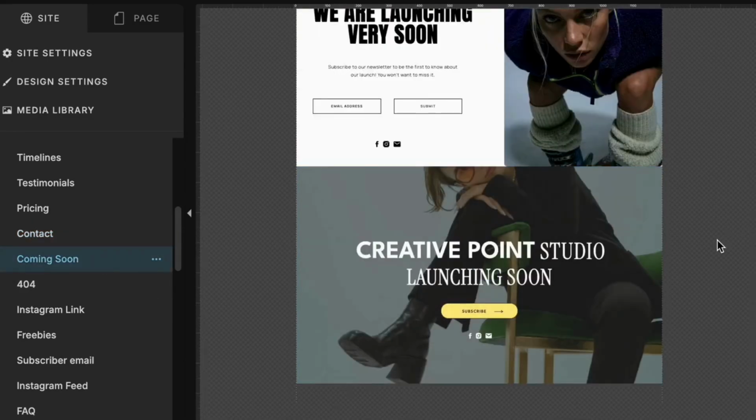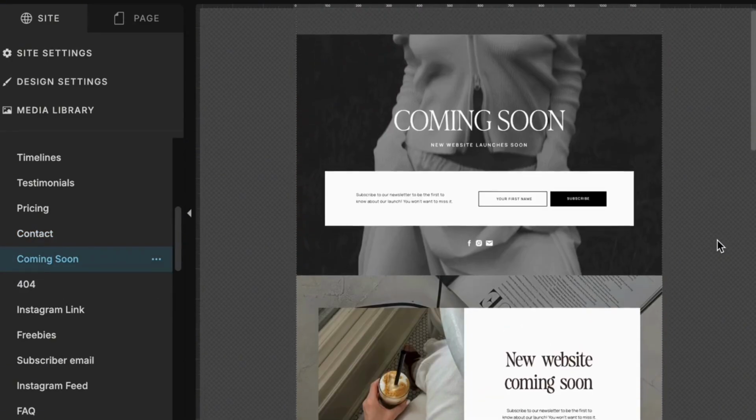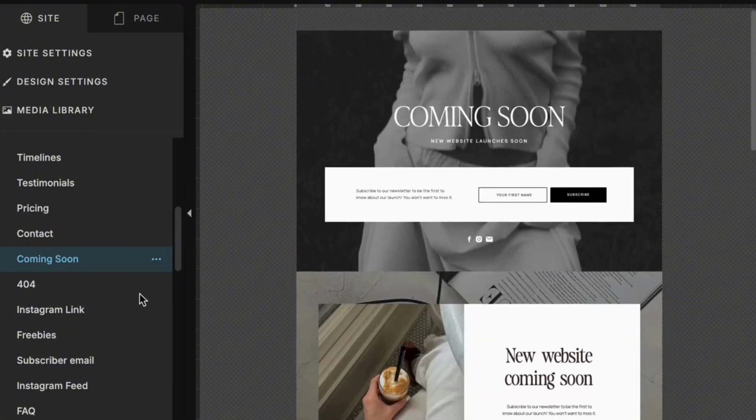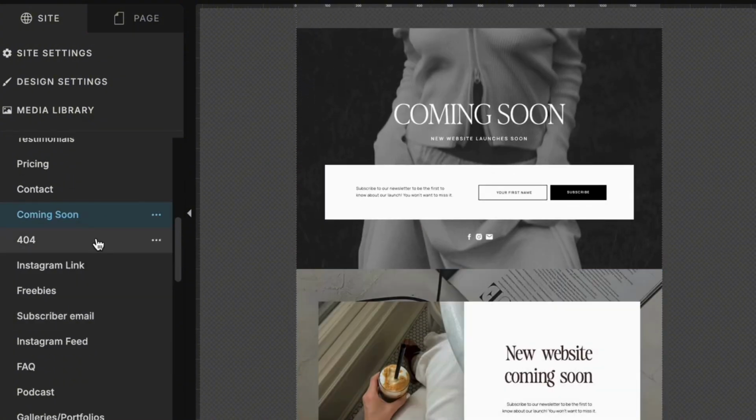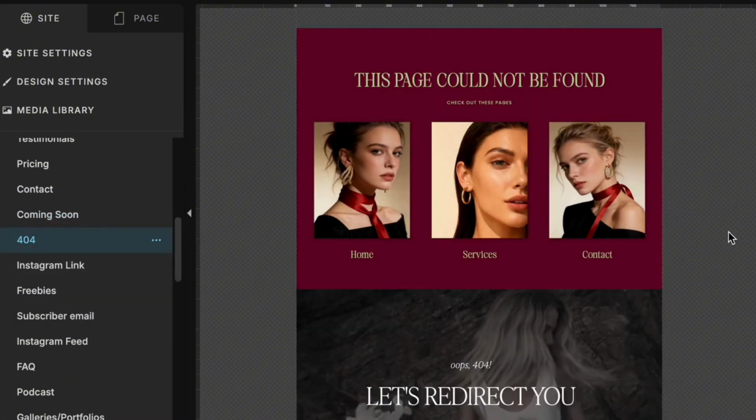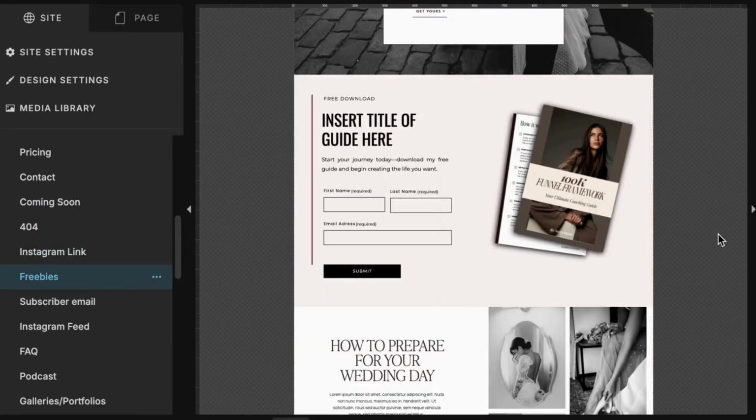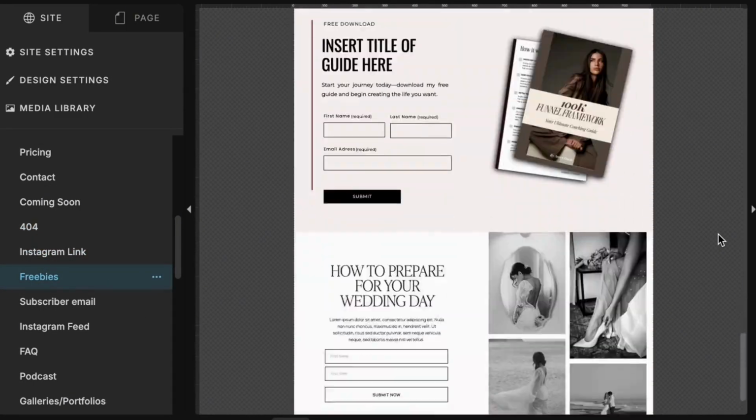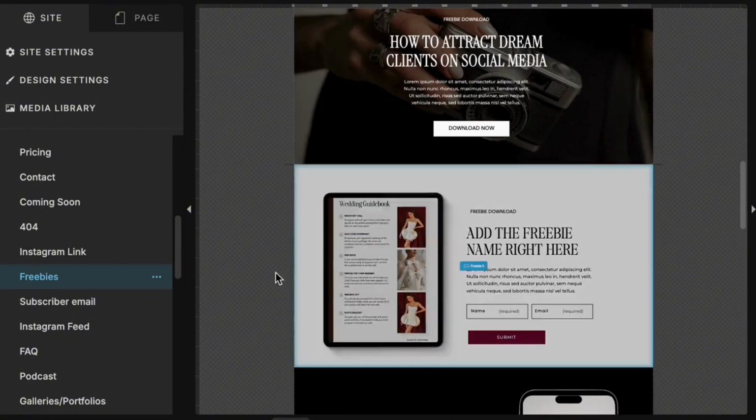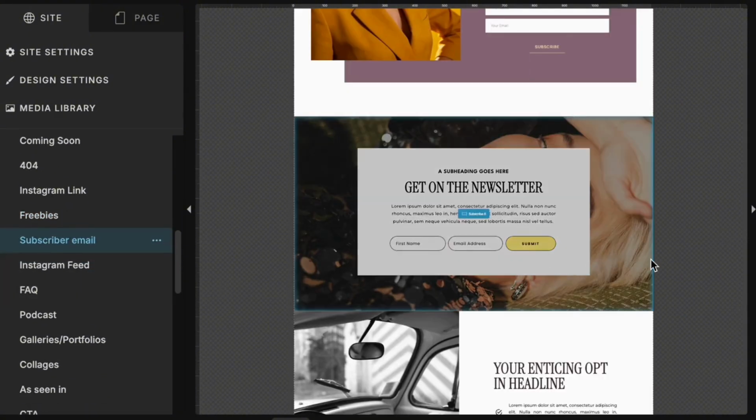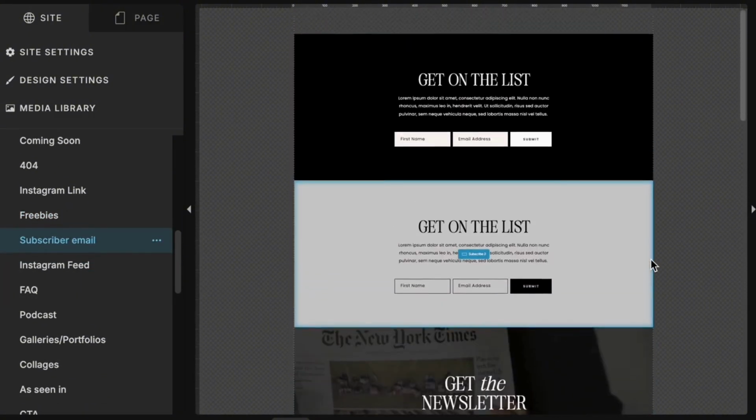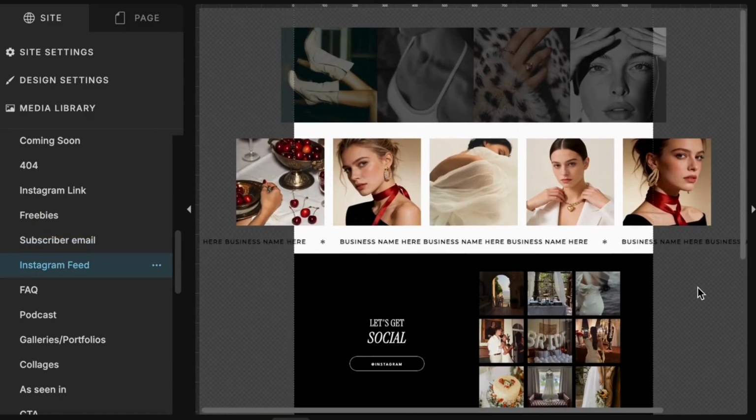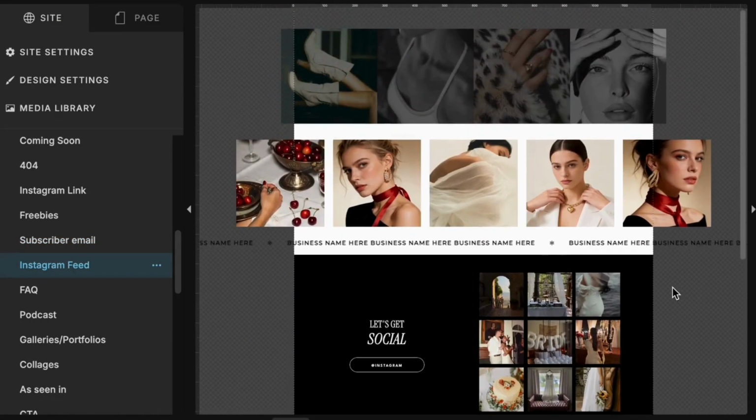Coming soon. So this is really good to put if you are creating a new website or if you are creating a website template to sell. The coming soon page with an Instagram link is really good to add. And then we have the freebies, and just feel free to edit it to your branding colors and however you like, as well as the newsletter and the Instagram feed. So this is good to put before your footers.